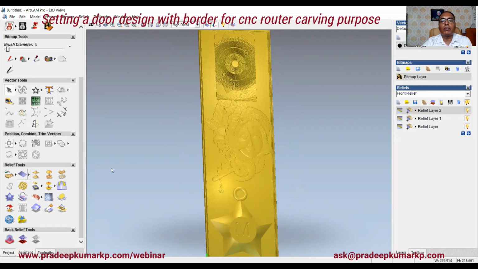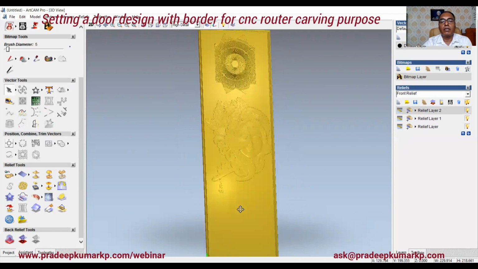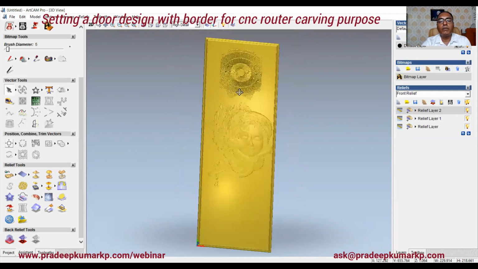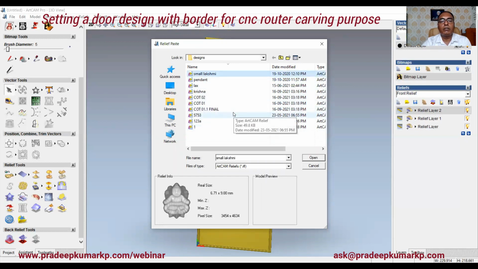If you want to remove that, you can remove it. The second layer, yeah, that design and this design had come together. The second layer. So once again, I have applied. That's why this design will be here, and one more design. Now I have selected the second layer and can bring the second design. This design or pendant designs or some small Lakshmi design. Yeah, some different type of design.